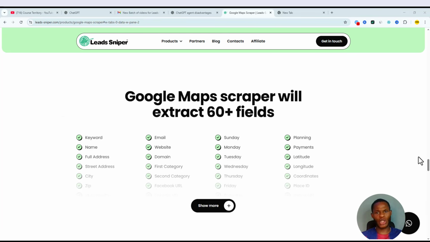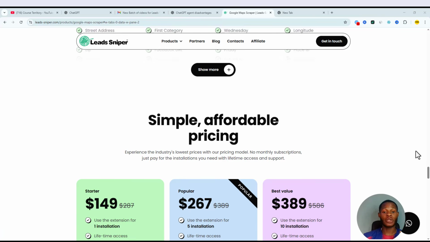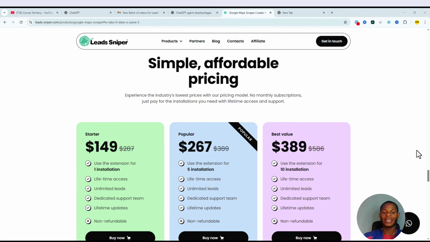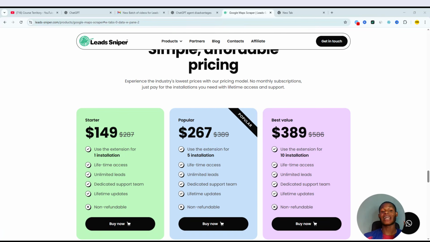Now, talking about its costs, the Lead Sniper Google Maps Scraper tool has three pricing plans for you. You can see the starter plan here is going to be costing $149, and this basically is a one-time fee. Now let's compare this particular pricing plan to that of an AI tool, where you're going to get a limited offer and you have to renew your plan every single month. I mean, it's not worth it at all.